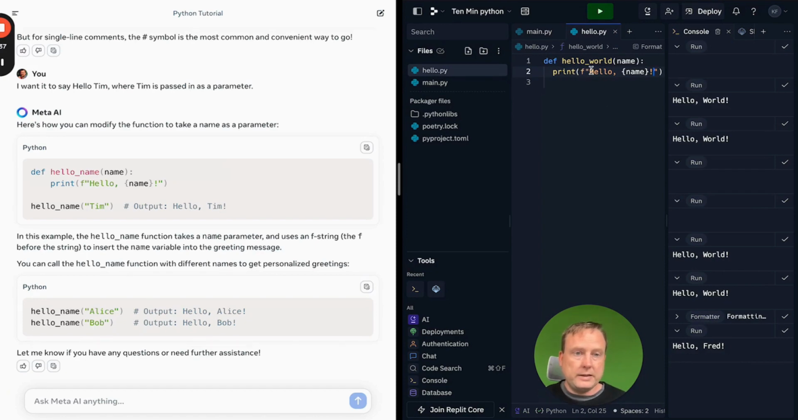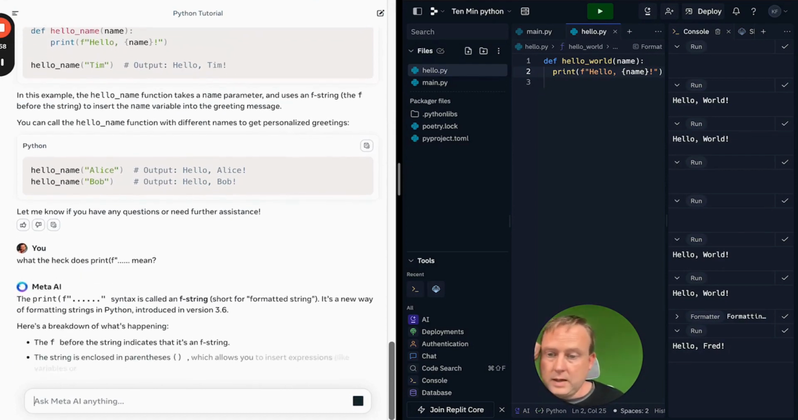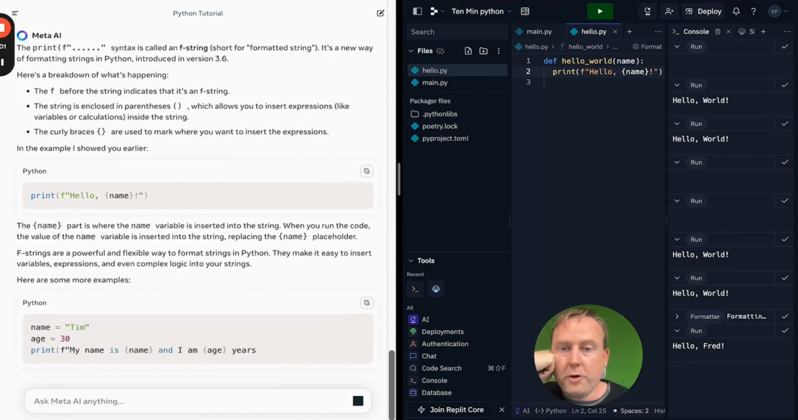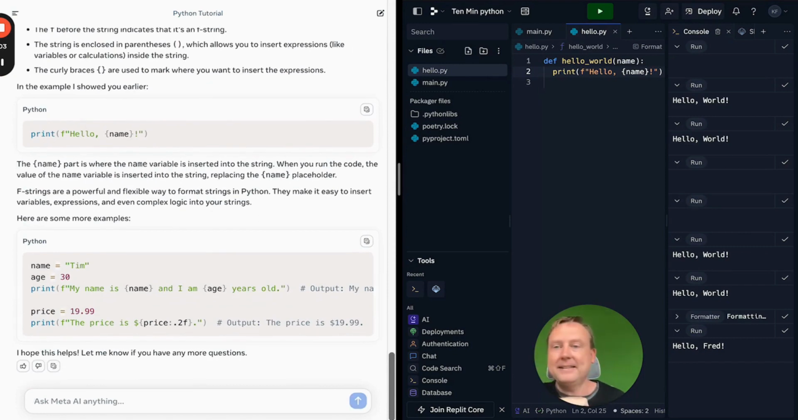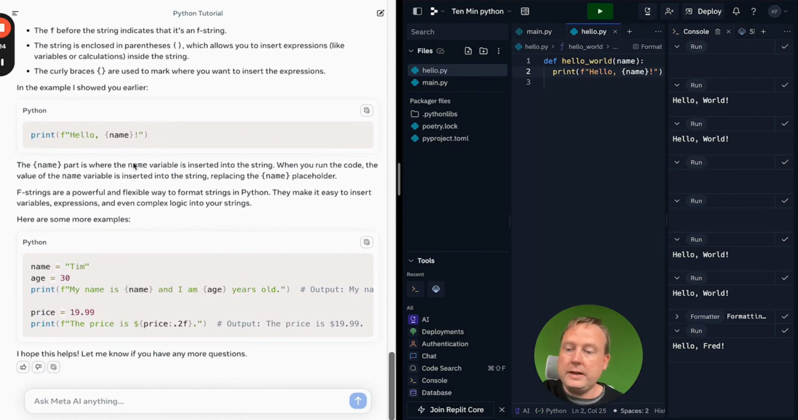That's a little weird though. Let's ask what that means. That F thing. What the heck does print F mean? It's an F string, formatted string. Ah, F for formatted. Cool. And then I'm guessing the curly brackets are where you interleave and insert expressions. Oh, and then it gives us an even more detailed example.